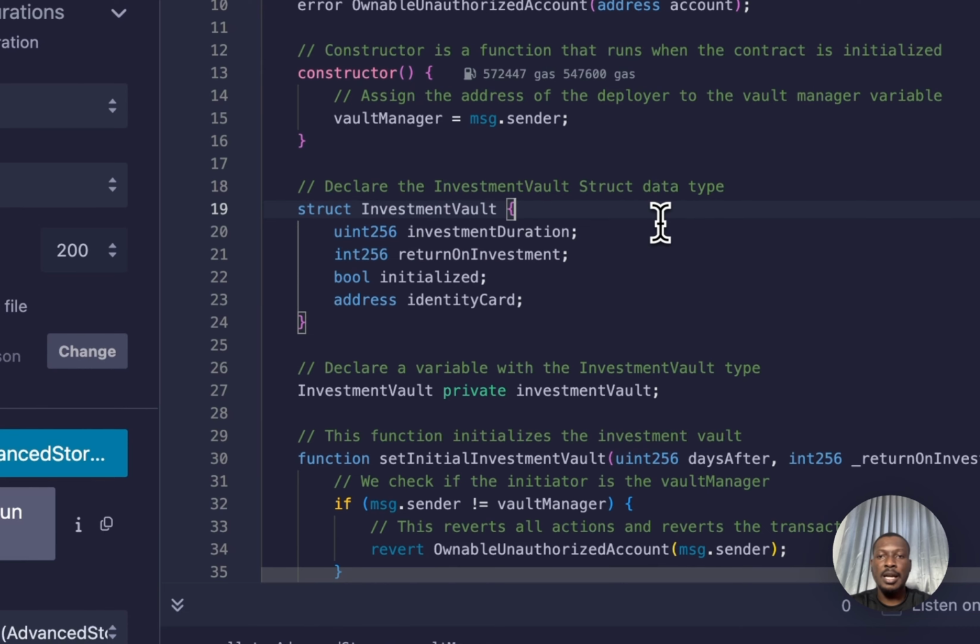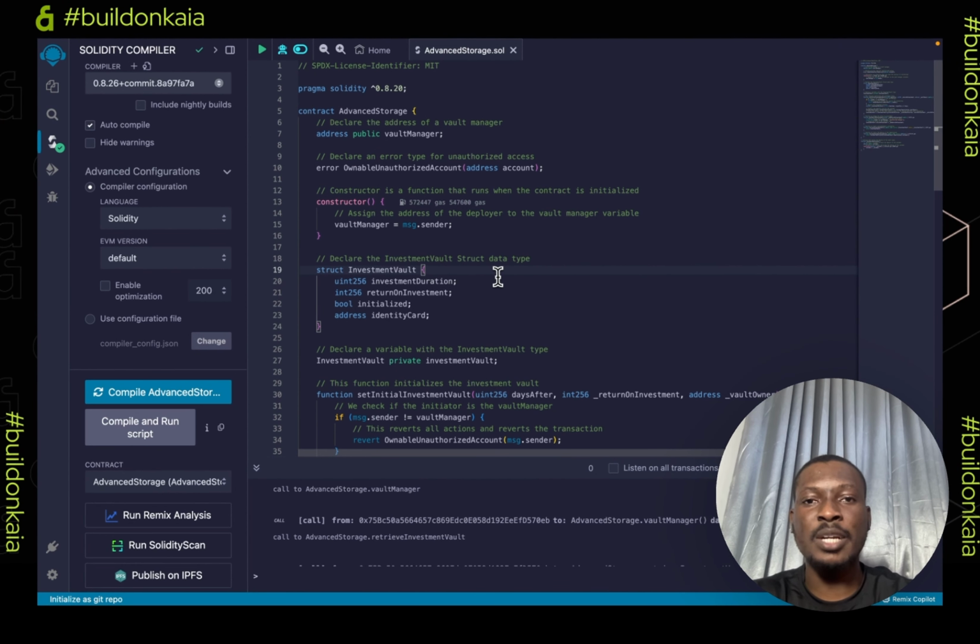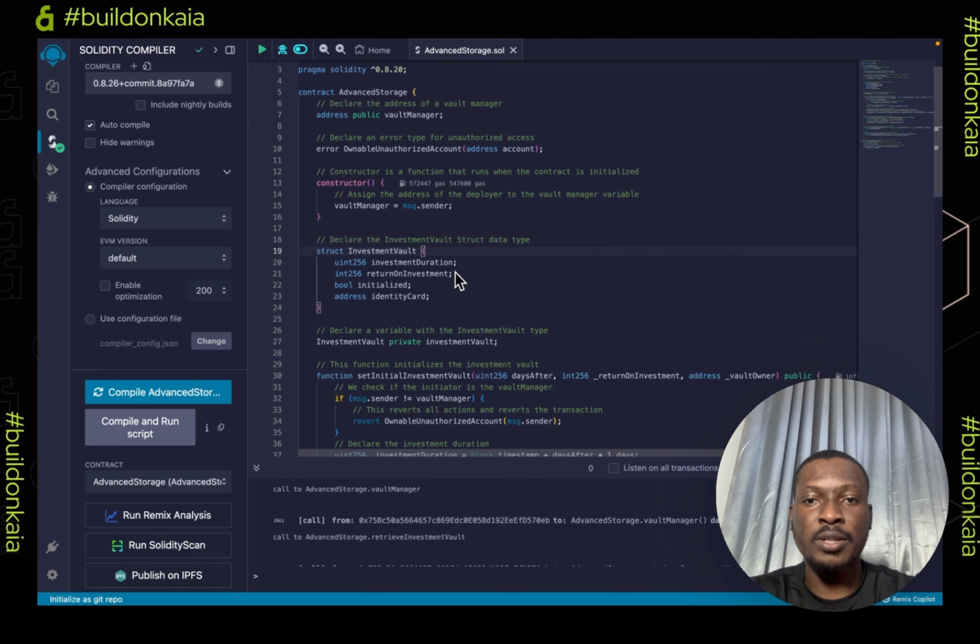Okay, so this is our advanced storage contract. Just like we did in the previous simple storage contract, this has a little bit of addition where we added some functionalities and pretty much it. Let's go over the contract.